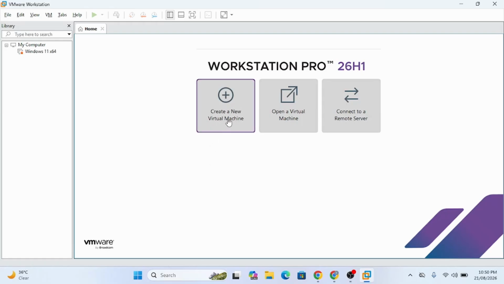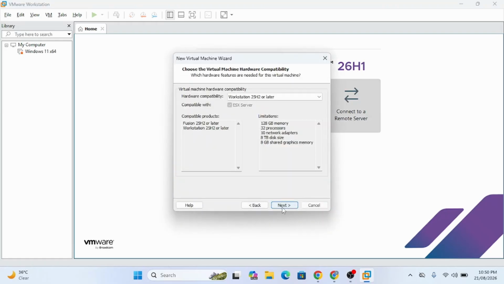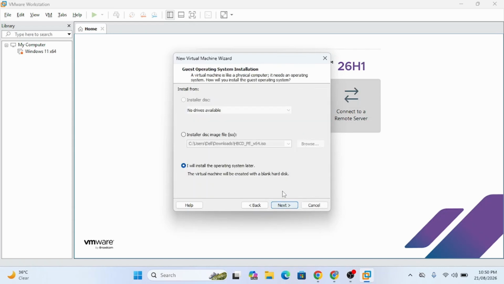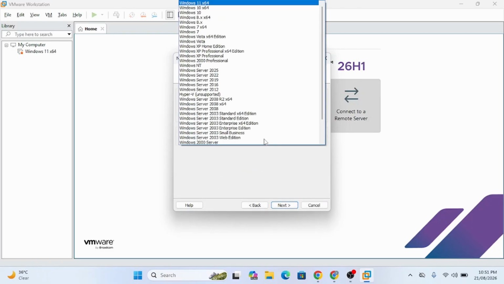Click Create a new virtual machine. Here, I'll select Custom and click Next. On the next screen, I'll choose I will install the operating system later and click Next. For the operating system, select Microsoft Windows. From the list, choose Windows Server 2025 and click Next.